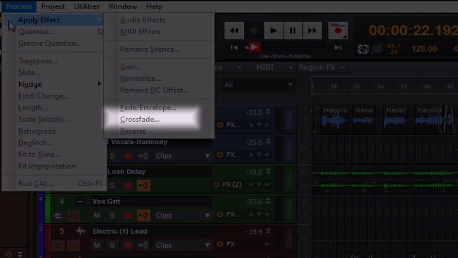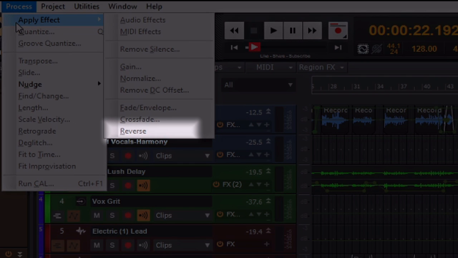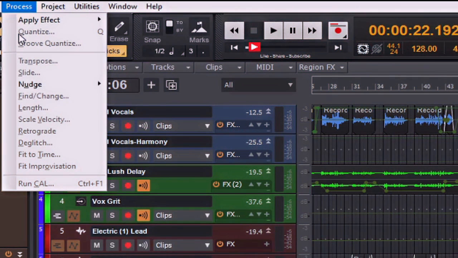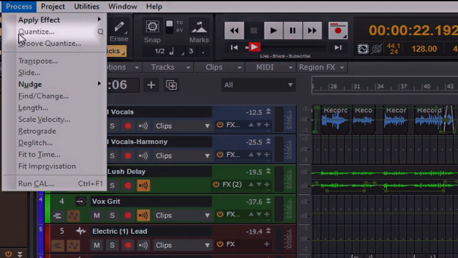The next apply effect option is crossfade. The crossfade command lets you specify accurately the shape of a crossfade for two overlapping audio clips. Lastly, there is the apply reverse effect command, which reverses audio data, making it play backwards. You may want to do this from time to time to obtain unusual sounds for special effects, such as a reverse cymbal.